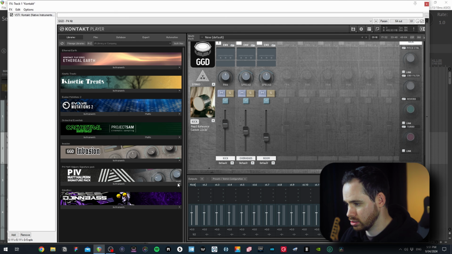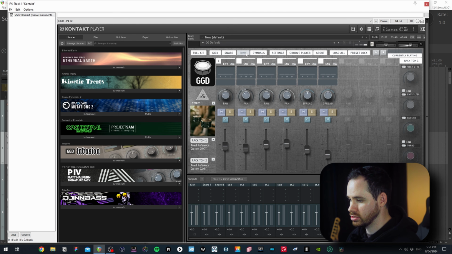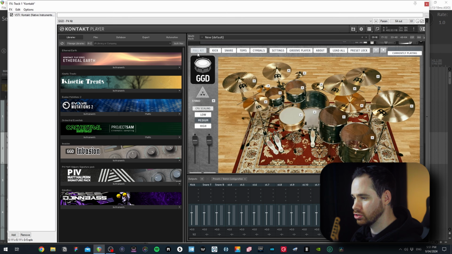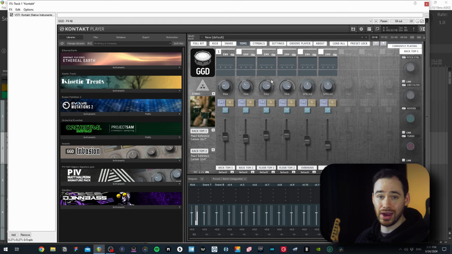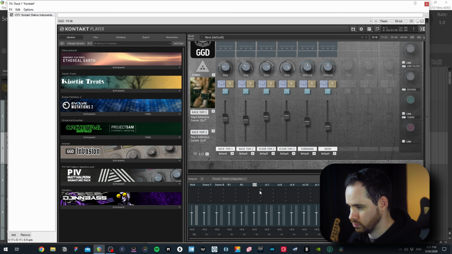So I've got kick, I'll do snare T for snare top, and then snare bottom. Next, you've got 2 rack toms and 2 floor toms. I don't necessarily think I'm going to use all of them, but I'll route them anyway just in case. So you go R1, R2, and then F1 and F2.